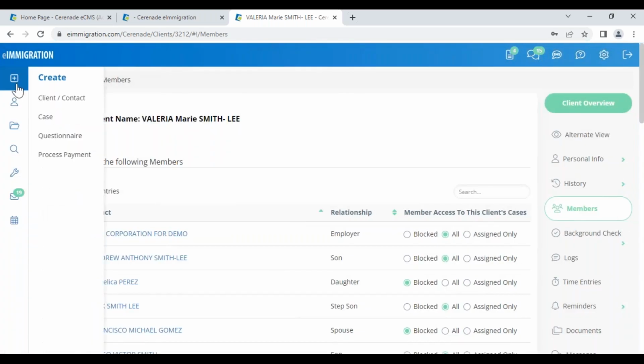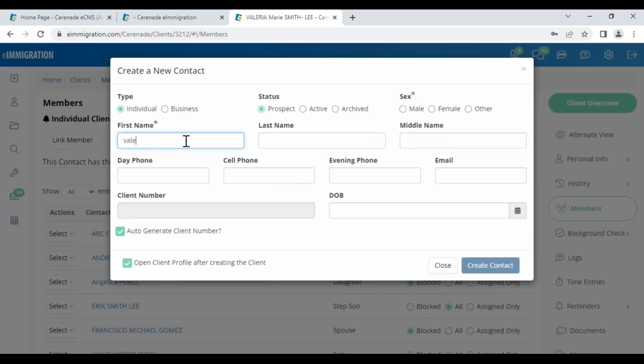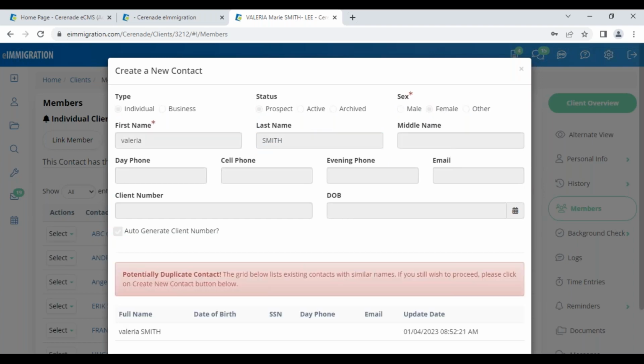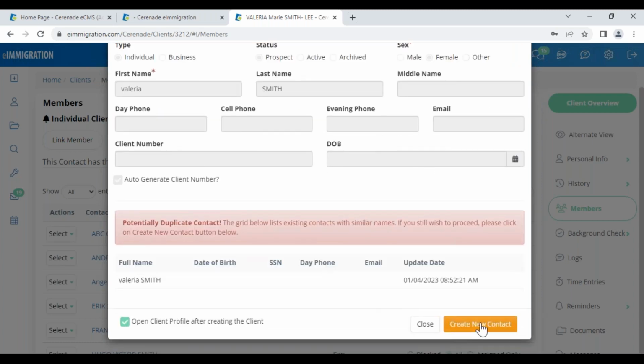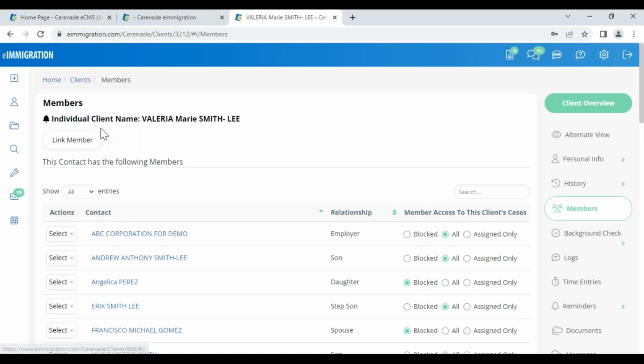Now, let me show you another thing. If you also try to create someone with the same name, Valeria, I was going to type, this is my sister's name. Oh, it's Smithley. Let's just say that I try to create a Valerie Smith and I click create contact. You get this red button that says potentially duplicate contact. Some people don't see that and they still go ahead and create a new contact. So that's probably why you didn't see this red warning. If you see that we already have someone with the same name, just close and search for that person.